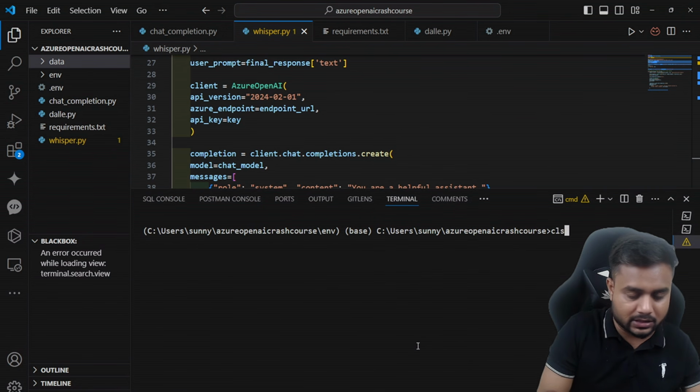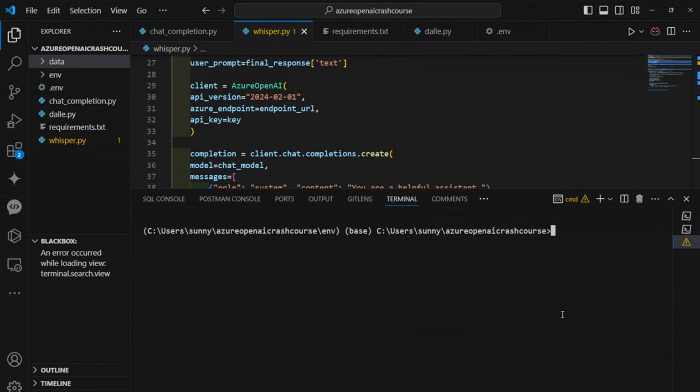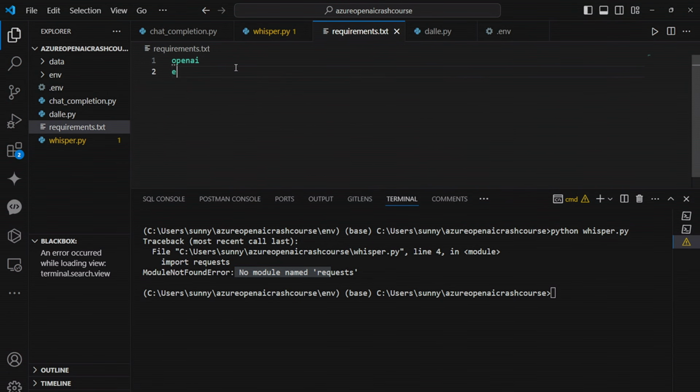Here I'm going to clear my screen and hide myself so that you can see the entire screen. If I write here python whisper.py, let's see whether I'll be able to get it or not. No module named requests. Okay, fine. So I can mention requests also inside the requirements.txt. Requests is here. Now I can install it in my terminal. So pip install requests.